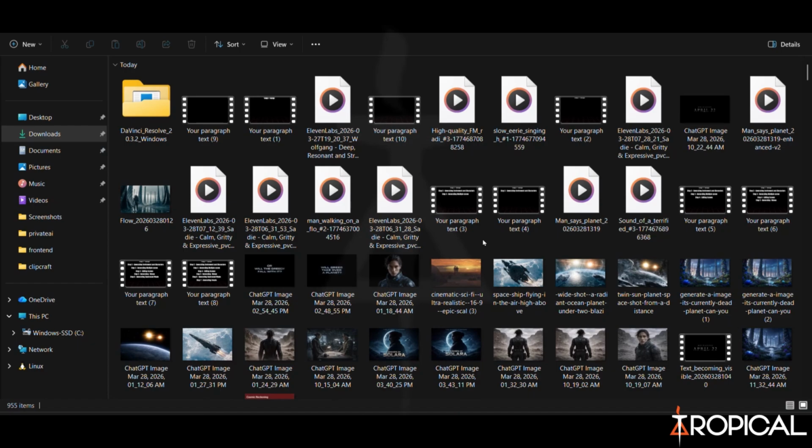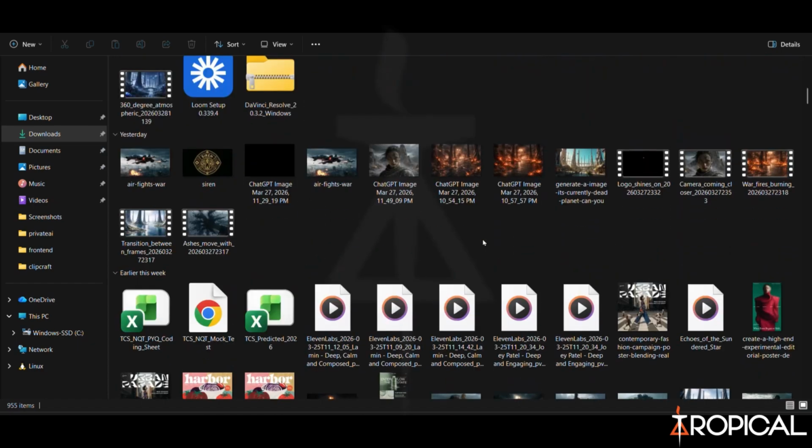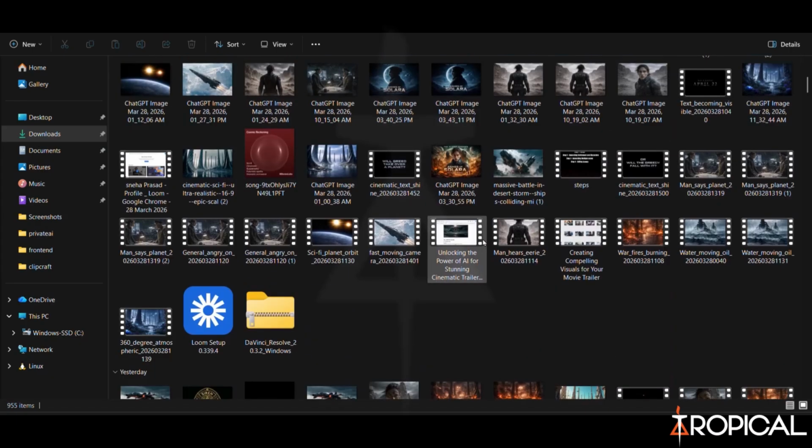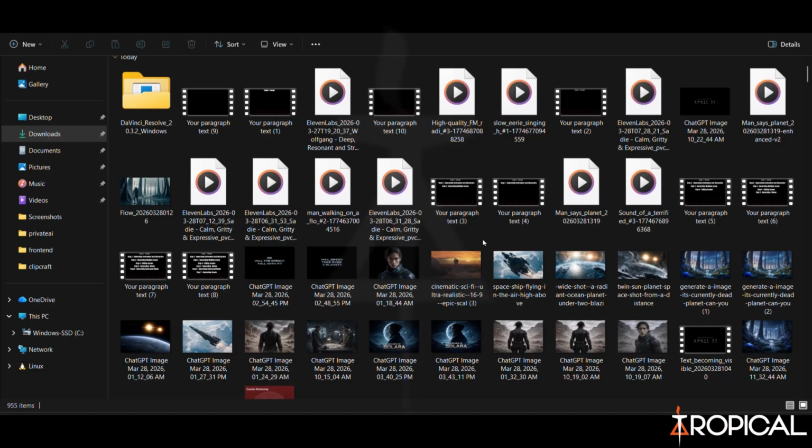Now with everything done, you can see this is my downloads folder, and it's filled with all the creations that I've created, all the images, the videos, and the music. So with that done, the next and the final and the most important step would be editing. Now this is a very creative sector. You can't really point out how you need to edit your video. It's more of how you want your output to look like.